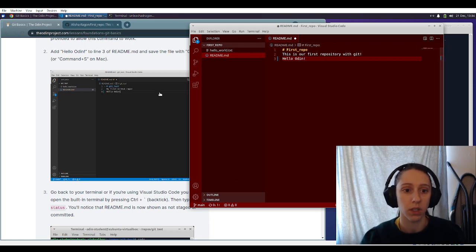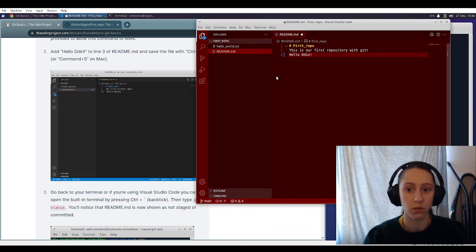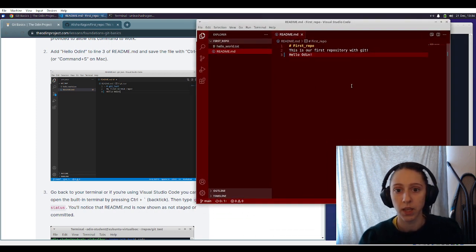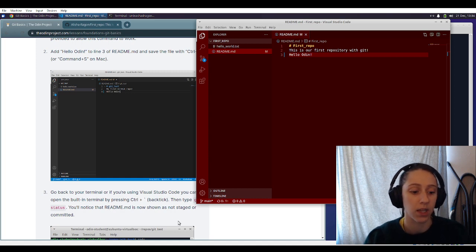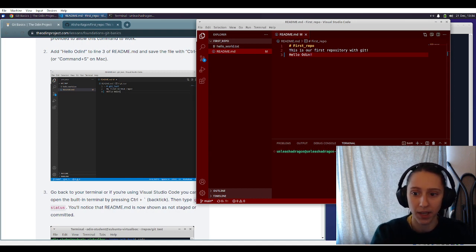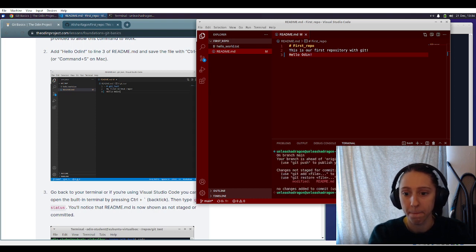And now we will save with Control S. So Control S. Saved. Now we'll go back to our terminal, or if we're using VS Code, you can open the built-in terminal by pressing Control backtick. Nice. And then we'll type git status. And so you can see we have one change that is not staged and is not committed.